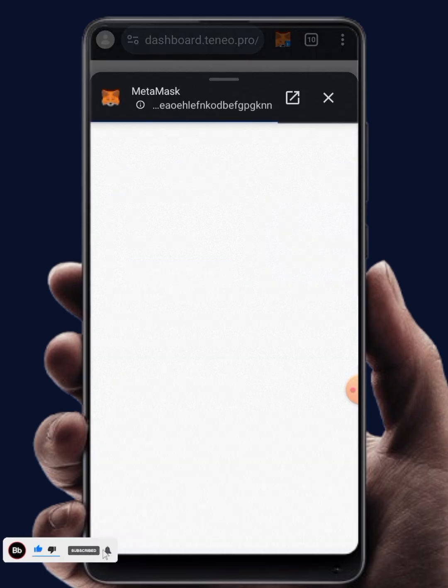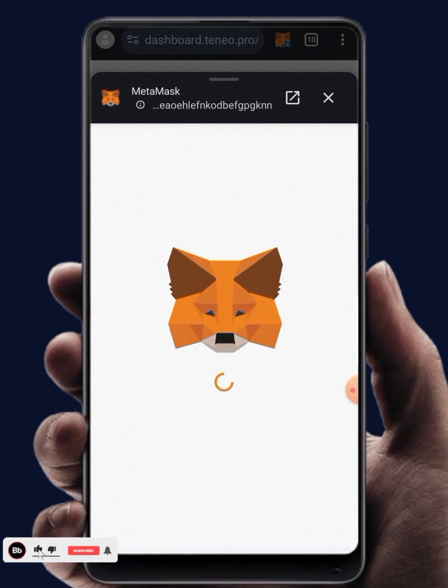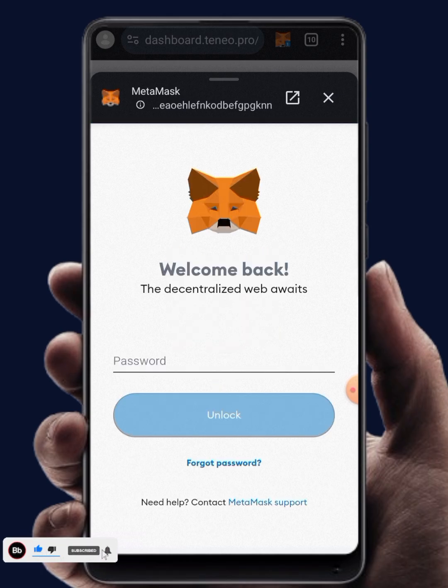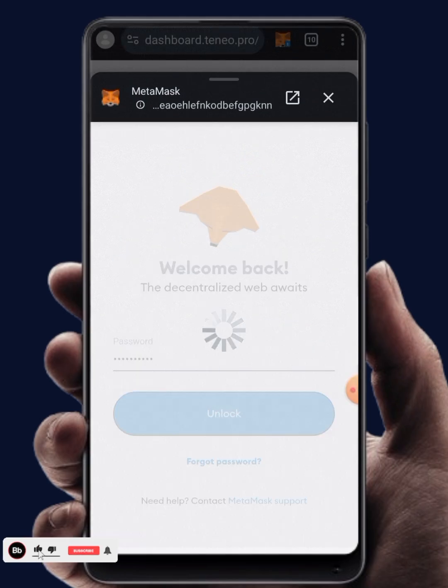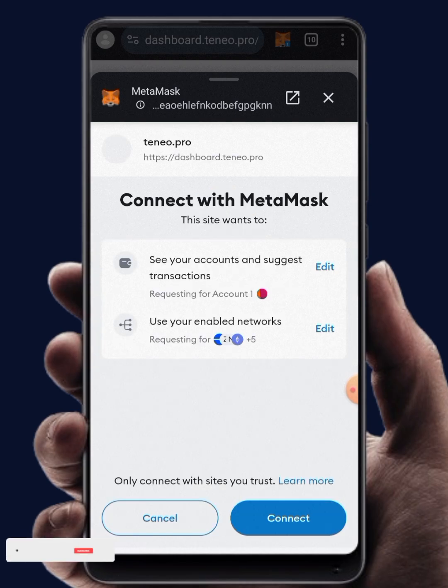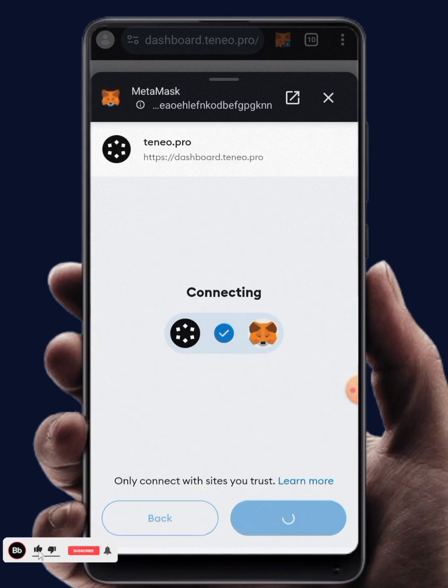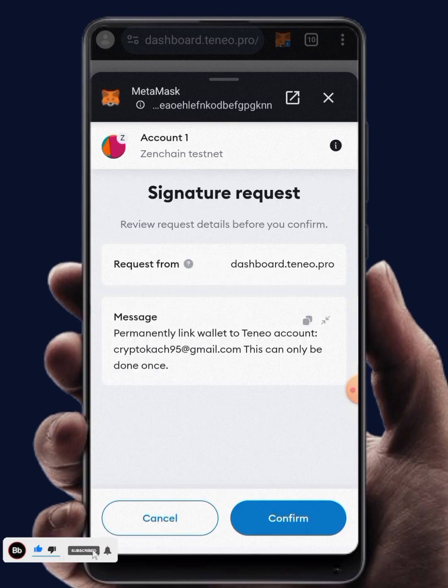Okay. I can link my MetaMask wallet, which is something. Another thing that you need to do is to add MetaMask extension to your Mises browser so that you can always link it to any airdrop you are participating on. All right. So I will put in my password and continue. I will unlock my MetaMask extension now. So once that is unlocked, I'm going to connect my MetaMask. I will confirm the permanently link wallet to Teneo account.